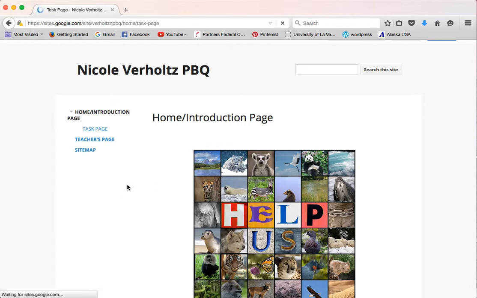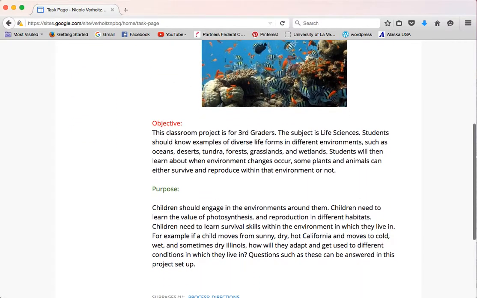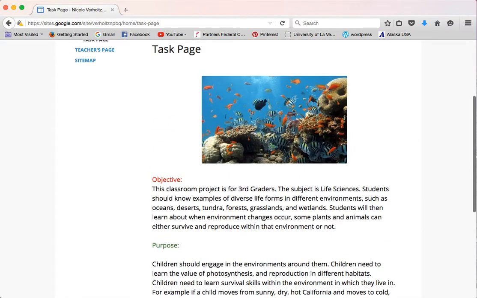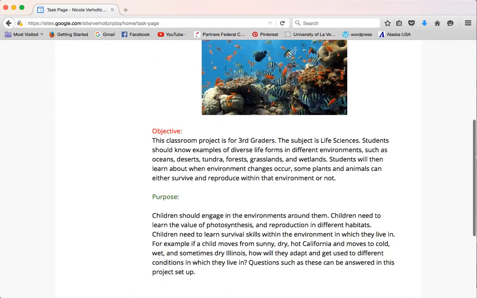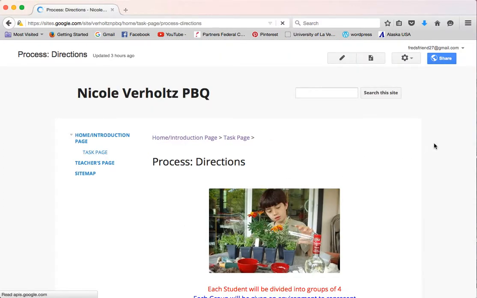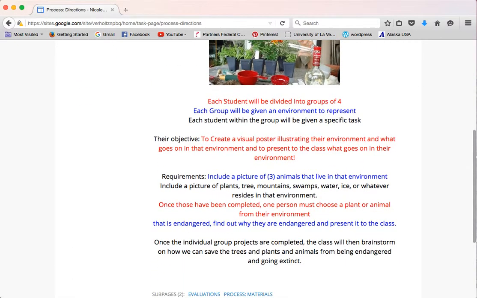Going to my task page, basically what we're going to show here is the children are going to engage in a project on how each environment is different from one another. They're going to explain characteristics of different animals and different types of environmental changes there as far as shrubbery and whatnot. So I'm just going to break it down to you.